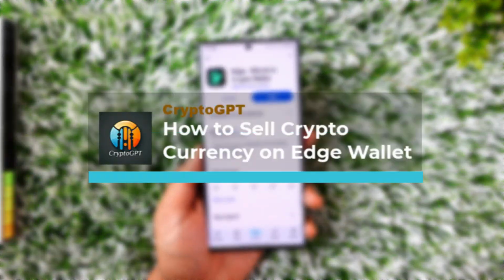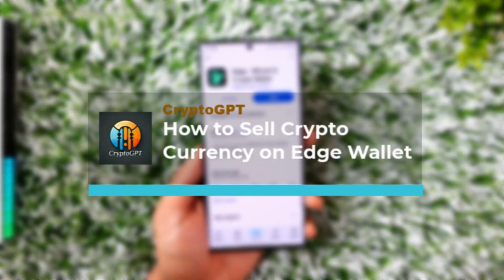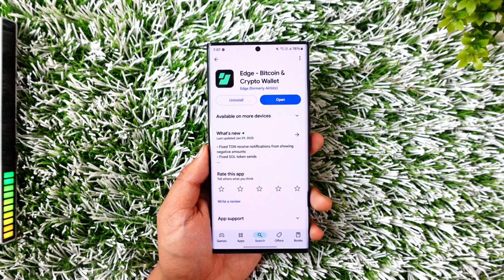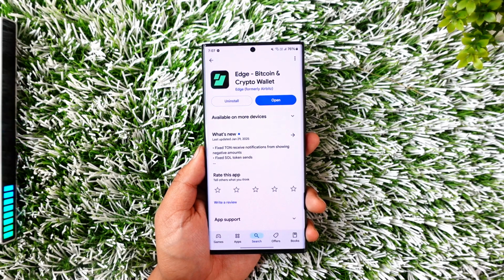How to sell cryptocurrency on Edge wallet. So if you have got a certain crypto on Edge wallet and you would like to go ahead and sell that particular crypto, it is quite simple for you to do so.